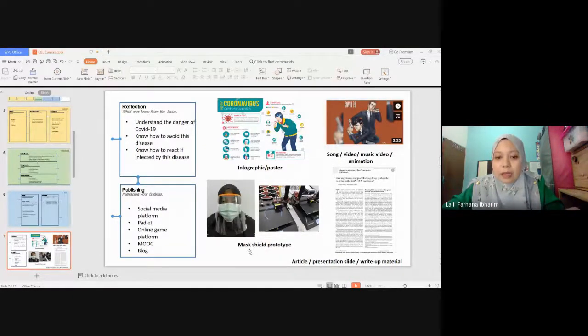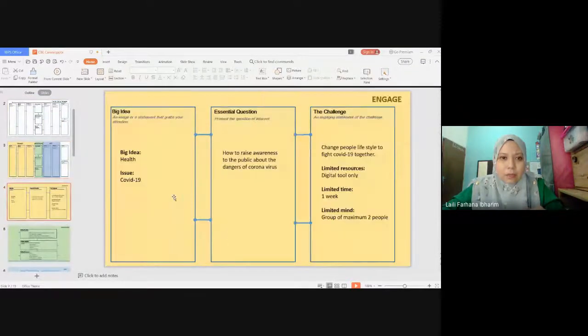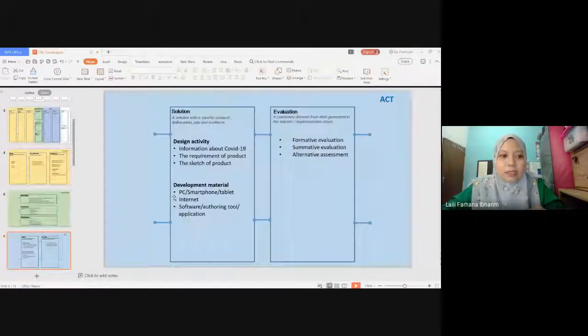Maybe they can create an infographic or poster, maybe they can create a song, music video and animation. And maybe they have developed a mock sheet, prototype and article, presentation slide or write-up about the topic to create the awareness. And then they can publish on any social media or online platform, I mean Padlet, online game platform, MOOC, or maybe a blog. This is a basic example about the CBL.